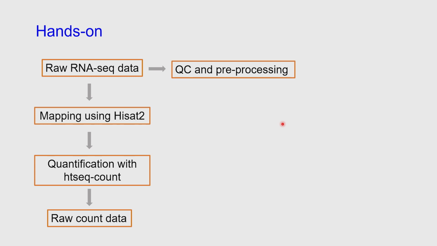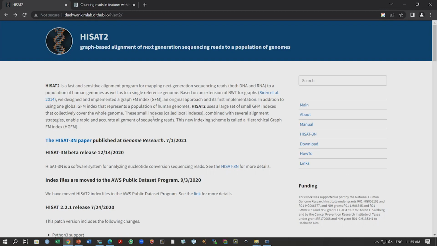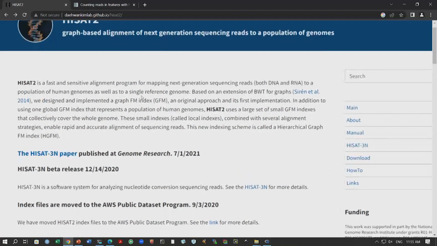What we are going to do is we will take an example of this raw RNA-seq data, we will map it using HISAT2, of course only a small part of it, and then we will try to quantify with HTSeq-count. It is a very simple step that I can show you right here right now. So let us now go to the terminal, and we will open the terminal, and here we are.